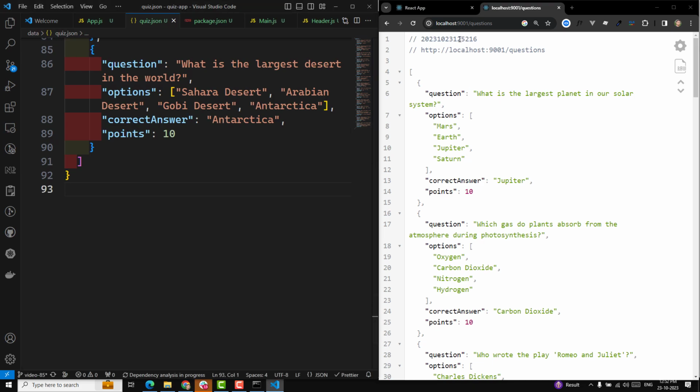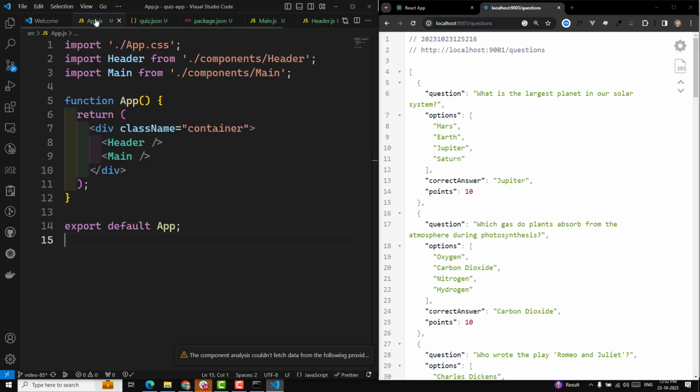Now we have an API URL with our fake questions, and in App.js we need to call it using useEffect on mount. We need to fetch all these details and add them. So this is our complete setup in the quiz app. In the next video we will implement all the fetch things. Hope you understood about this one.